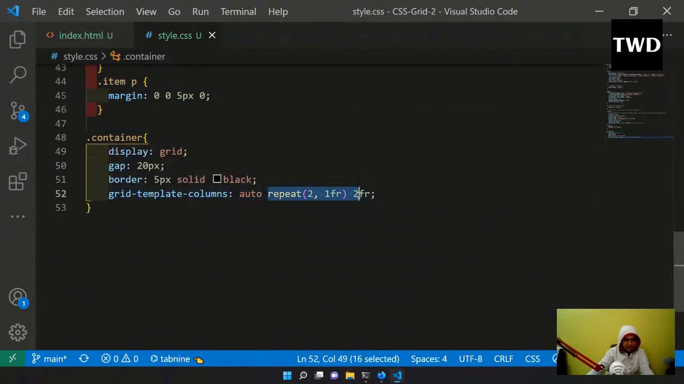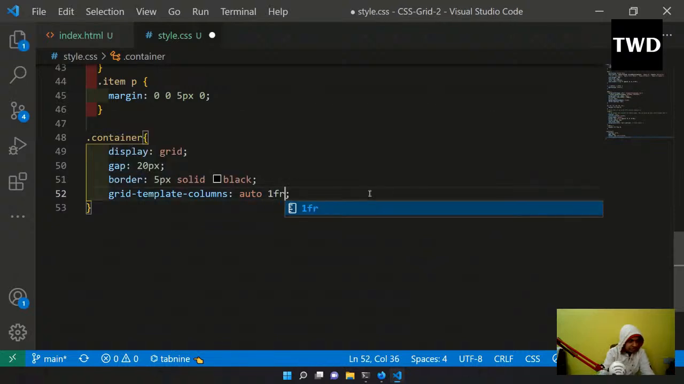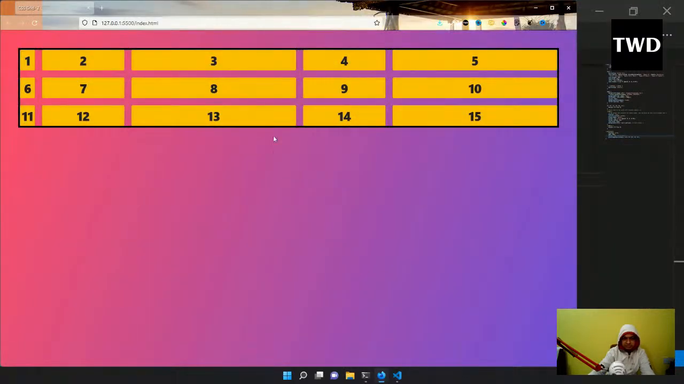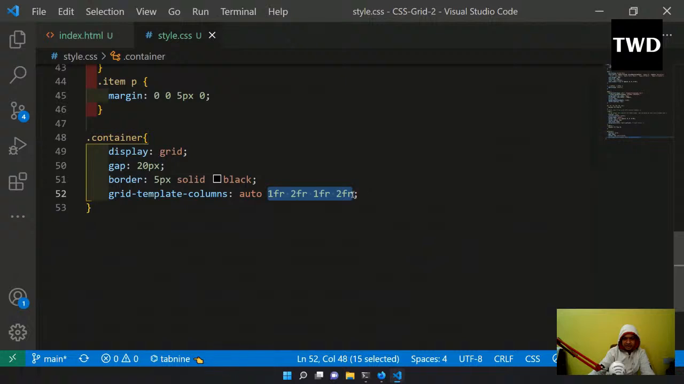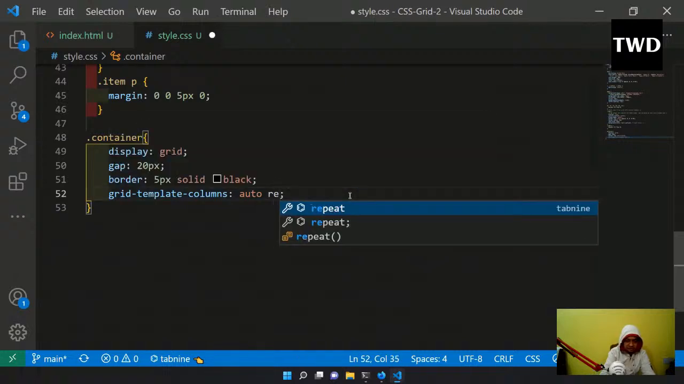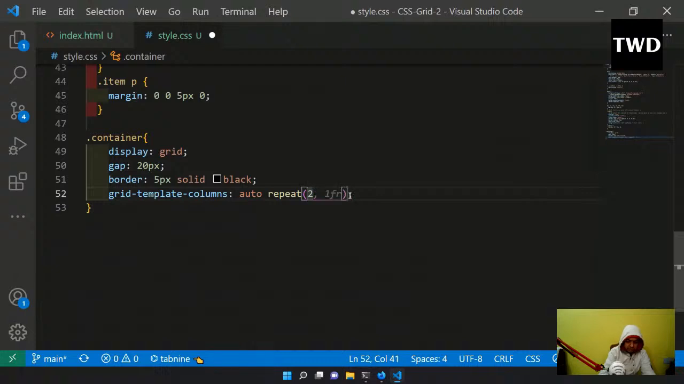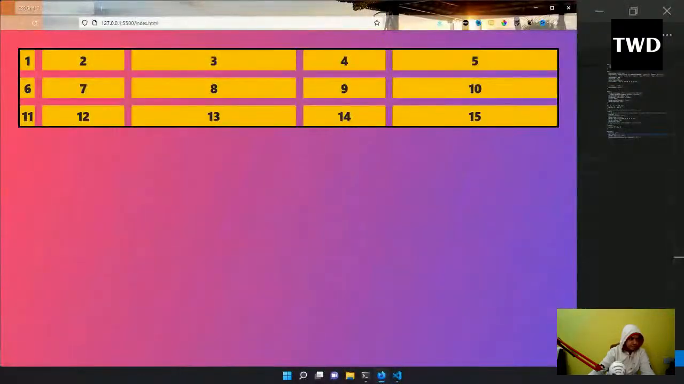Suppose I have a pattern like 1fr, 2fr, 1fr, 2fr. Save it. Instead of giving it like this, I can give repeat 2 times 1fr and 2fr. Like this I can give, and it will happen perfectly. So this is done.